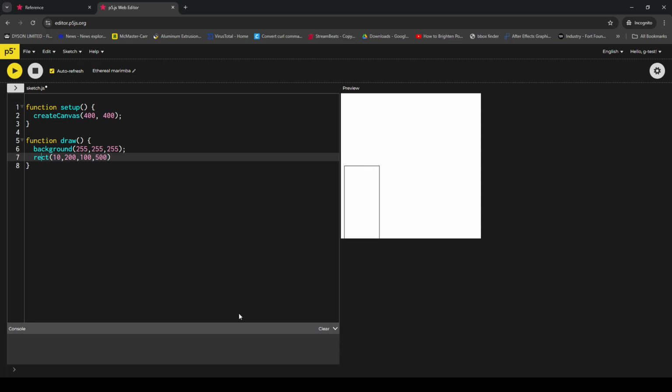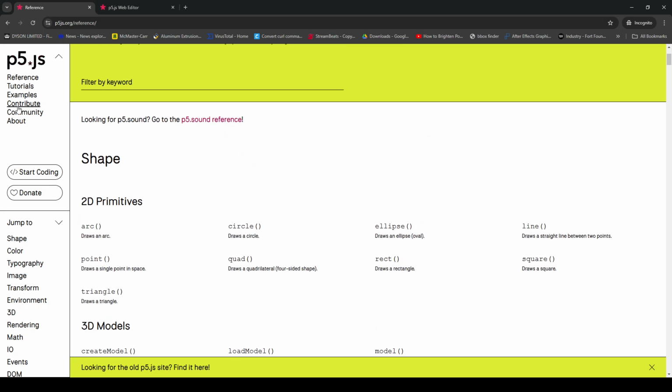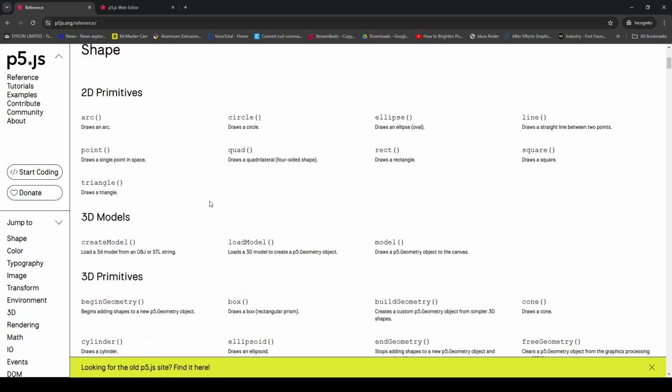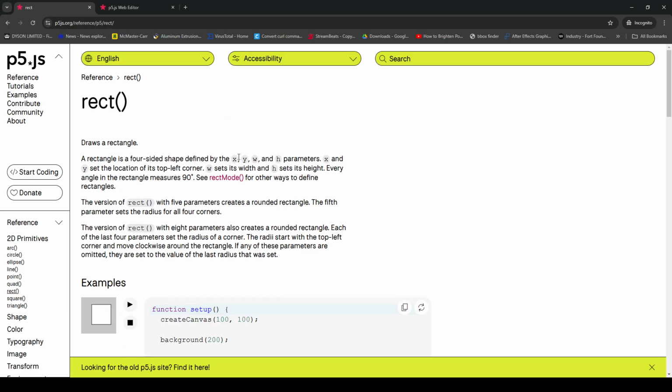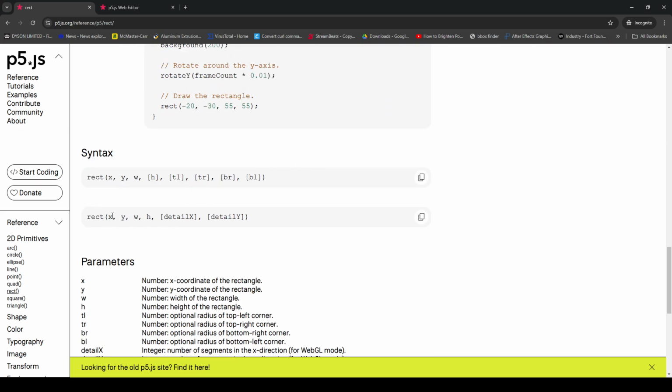So let's look at the references for a minute. If we go to our reference here and click references, we can go to rect, which is what we want, draw a rectangle, and it specifies what it does. A rectangle is a four-sided shape defined by the x, y, w, and h parameters. So this pretty much details what it does.